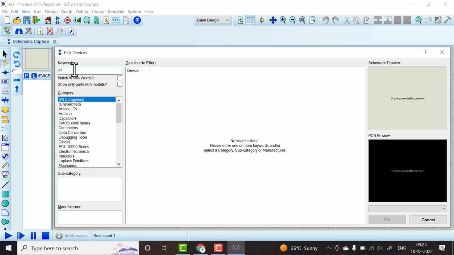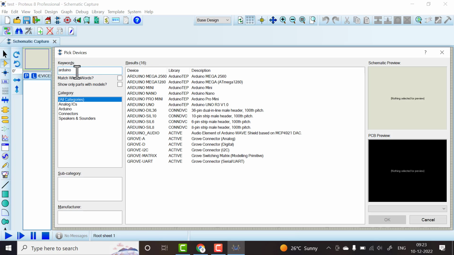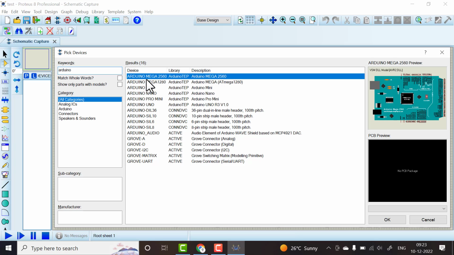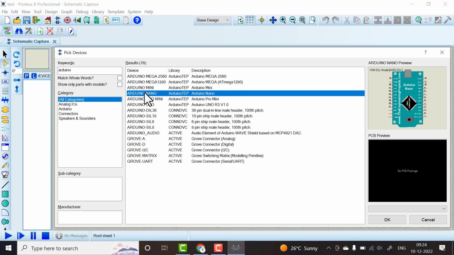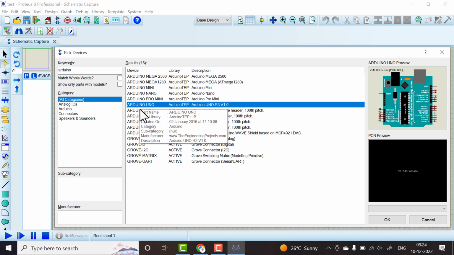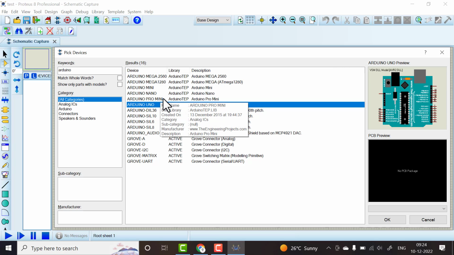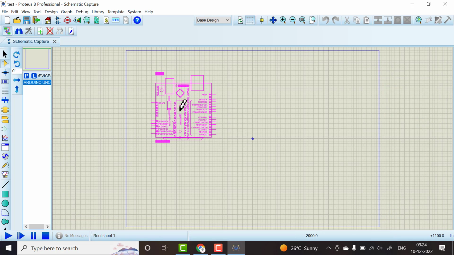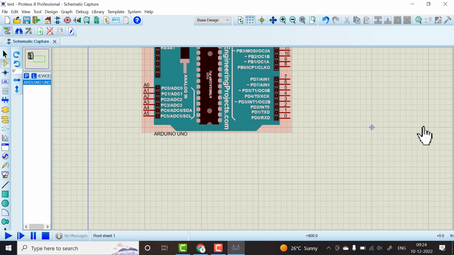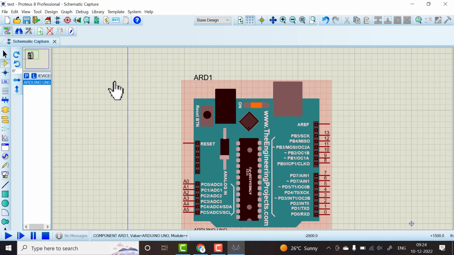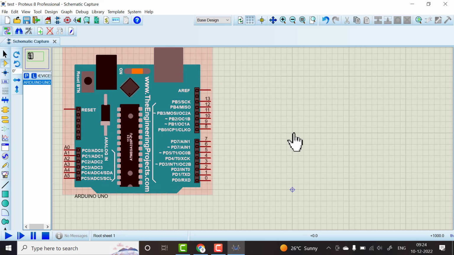Then here let us type Arduino. See, now you can see there are different boards present in our Proteus library, which look exactly like our hardware: Arduino Uno, Arduino Nano, Pro Mini, Mega. Click any particular hardware and click OK, and you can place it here. You can observe that. This exactly looks like our hardware board. So this is how you can set up Arduino libraries in your Proteus professional software.